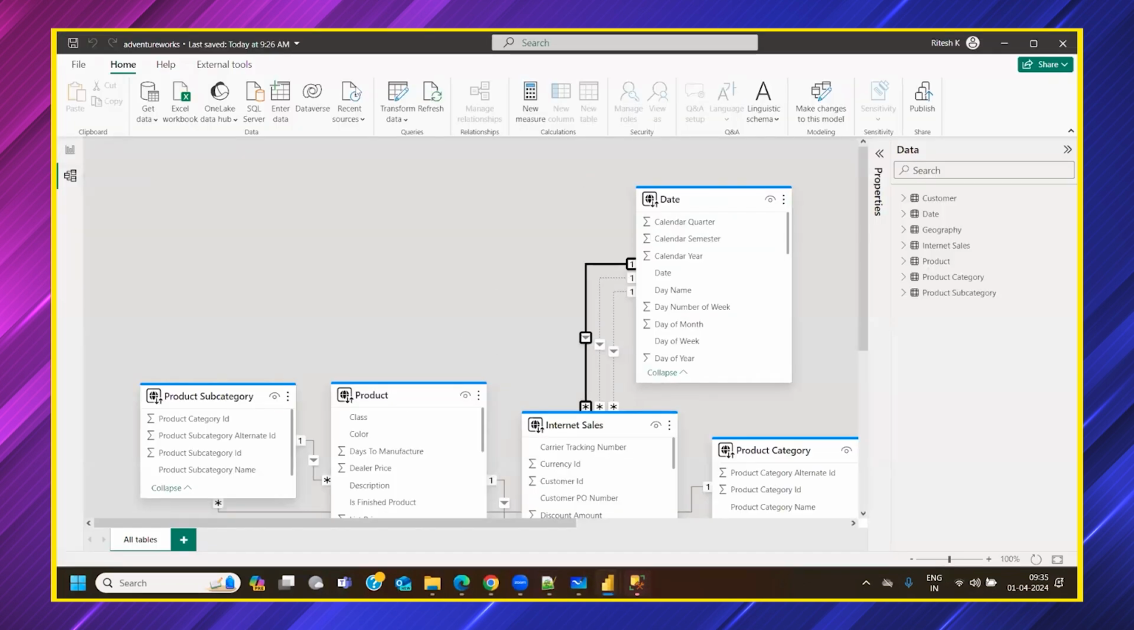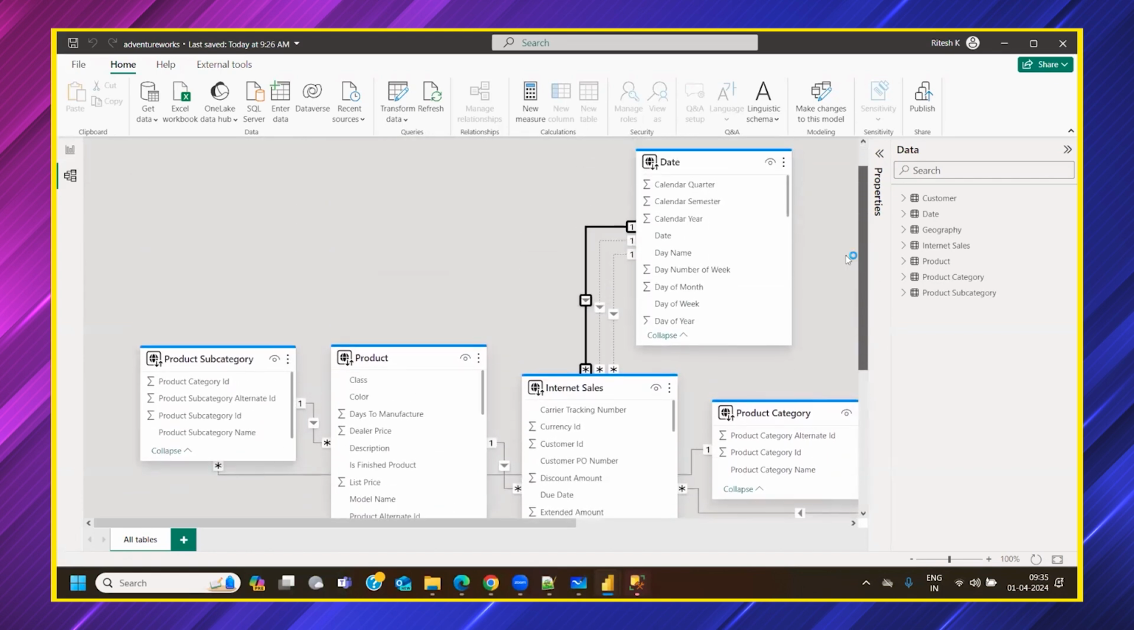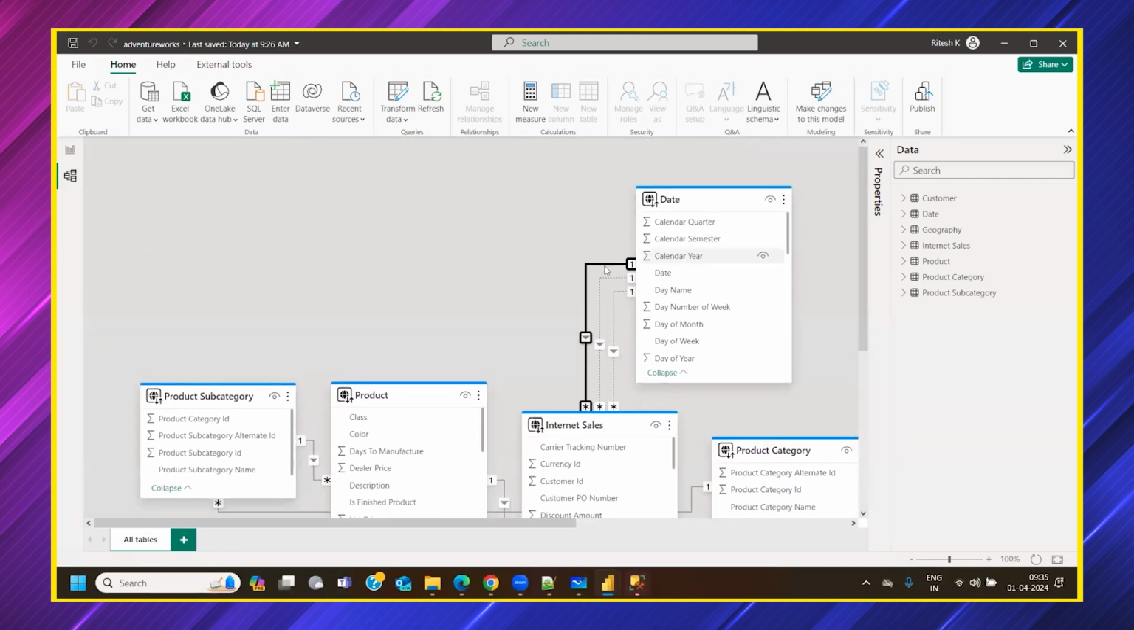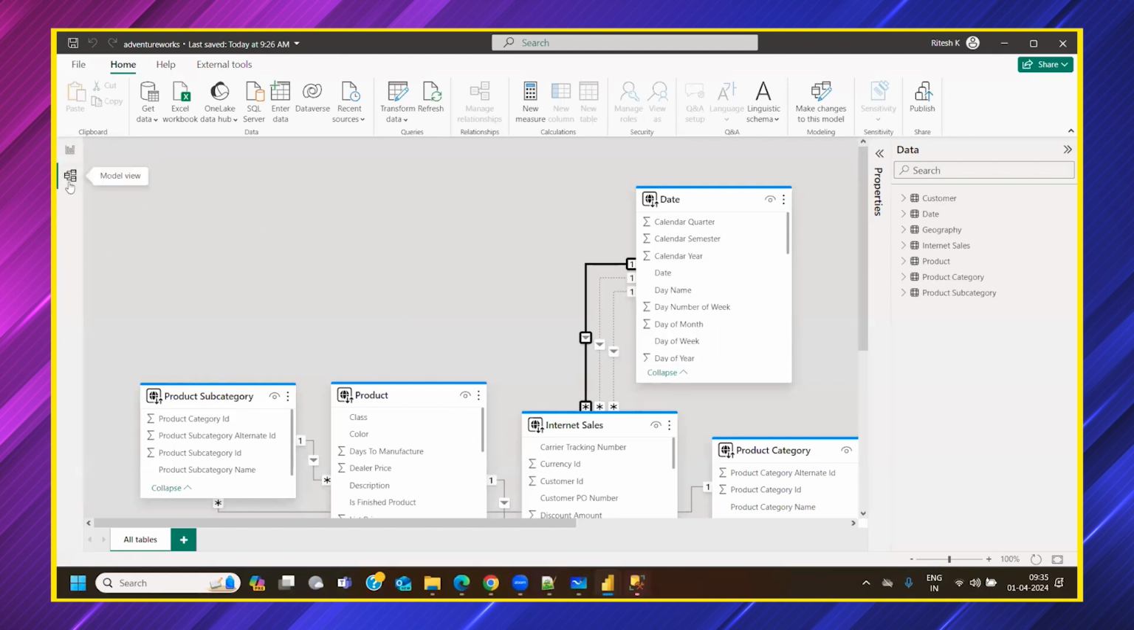Earlier, till December 2022, we were not even getting this model view option in the analysis service. But after the January 23 update, they have given us flexibility. We can still come back and check how modeling is done, but we cannot change that modeling. Earlier, there was not even an option to view the modeling for a live connection.